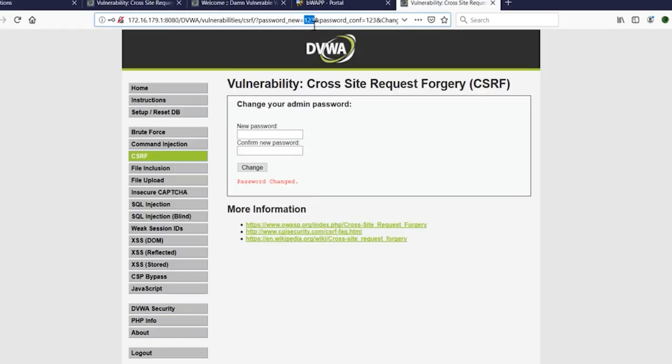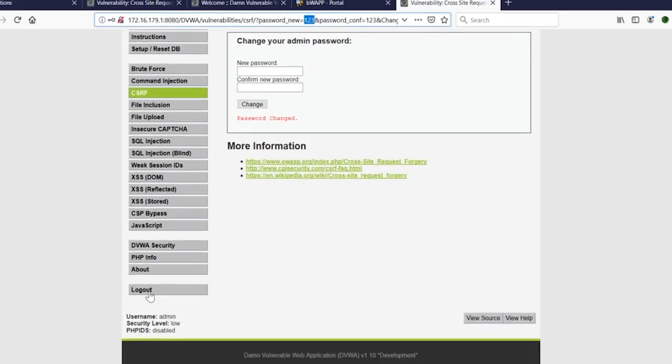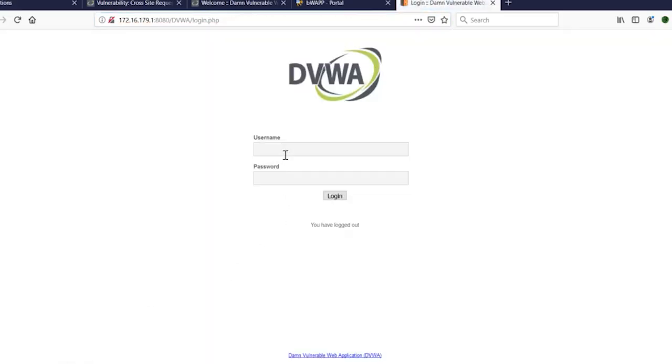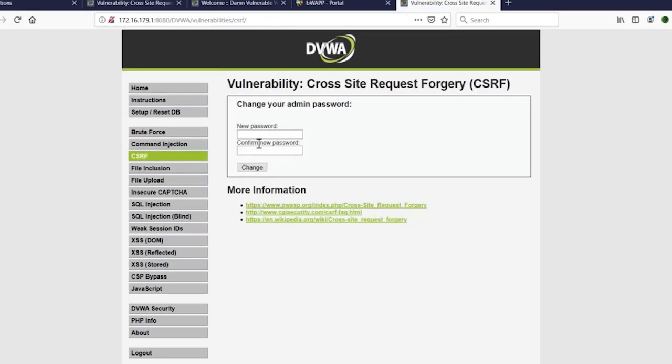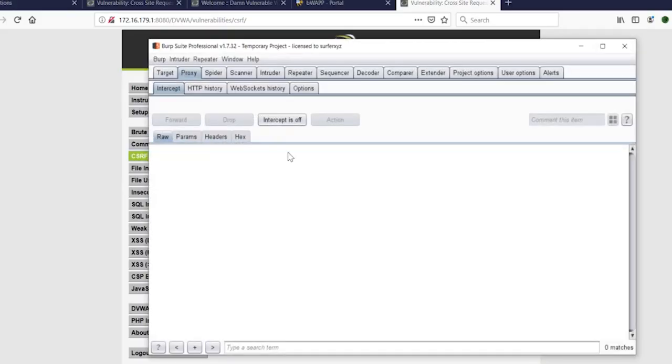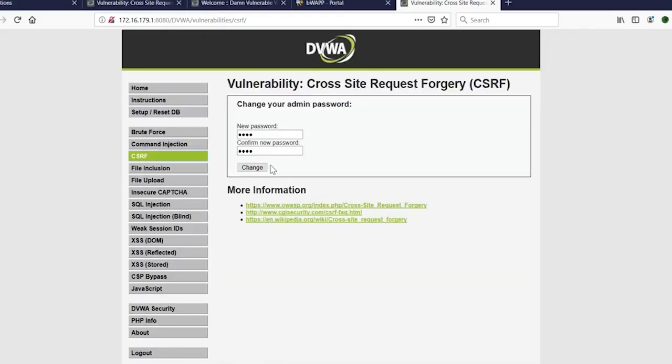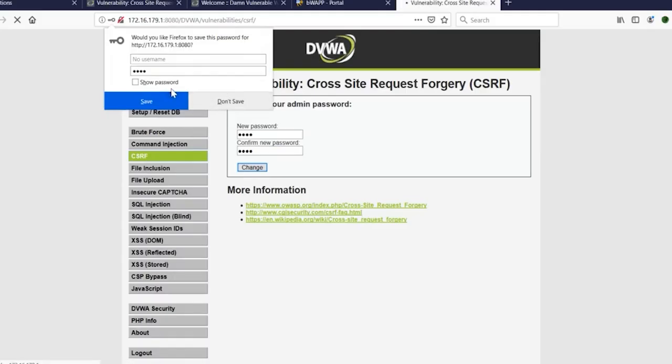And that is 123. Now, let's log out and check whether we are able to log in with the new password or not. We are successfully able to log in with the new password. Now, let's change our password to 1234. And this time, let's intercept this request and generate a CSRF POC. So I will turn on the intercept and change the password.